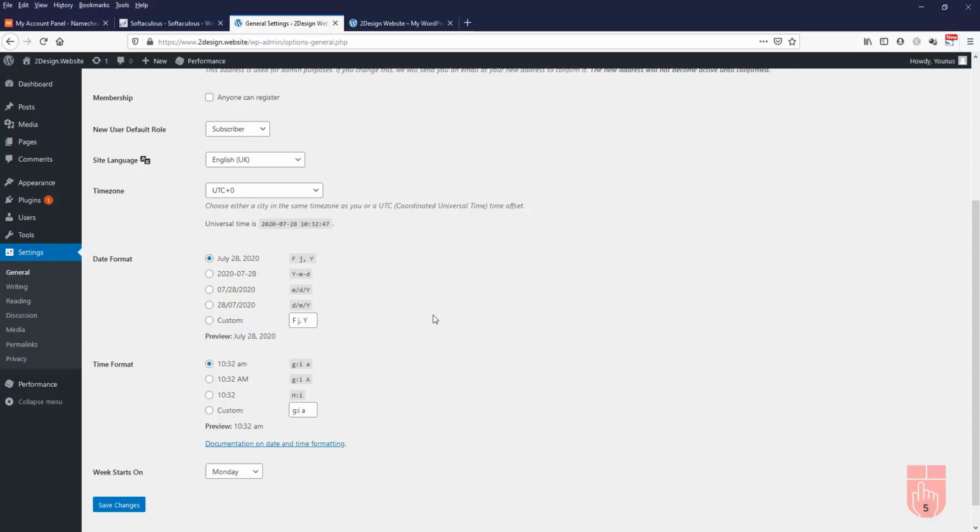And then here, if you want, you can change the date format, but again, I don't want to change it now. Time format, I'm happy with that. And week starts on Monday. Yeah, no problem with that. Let's click Save Changes.